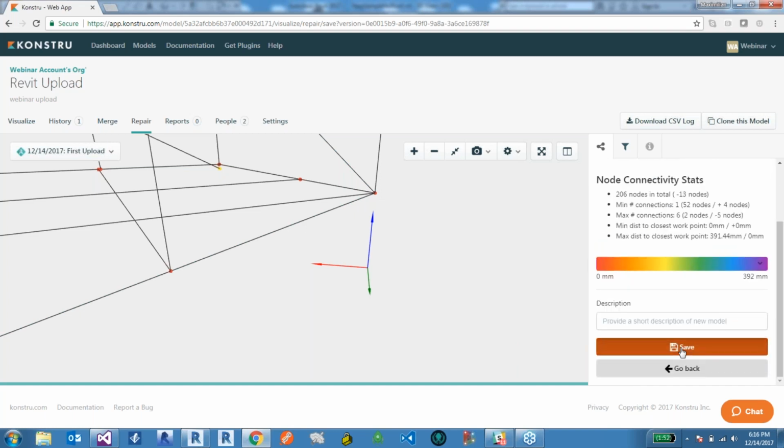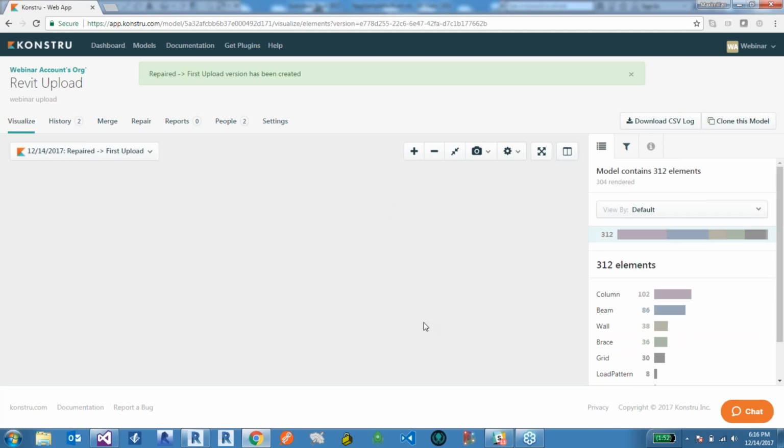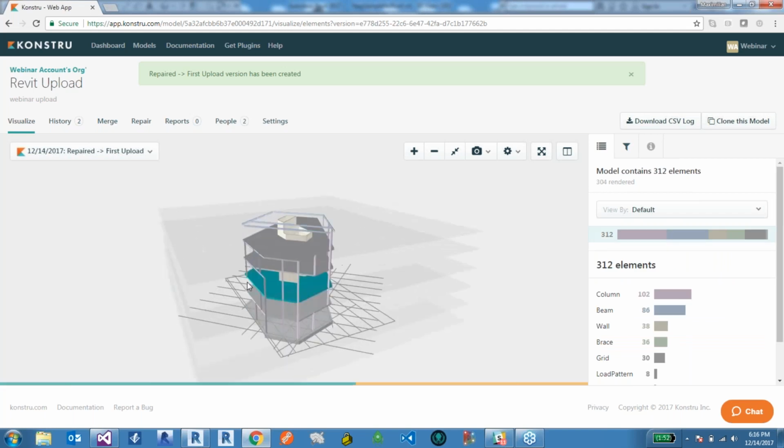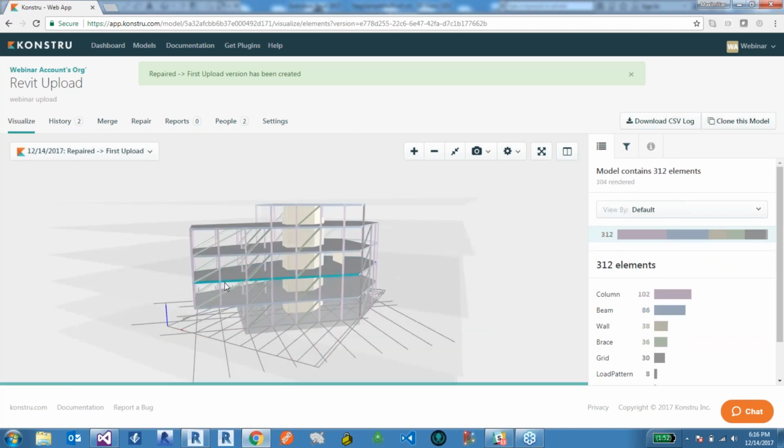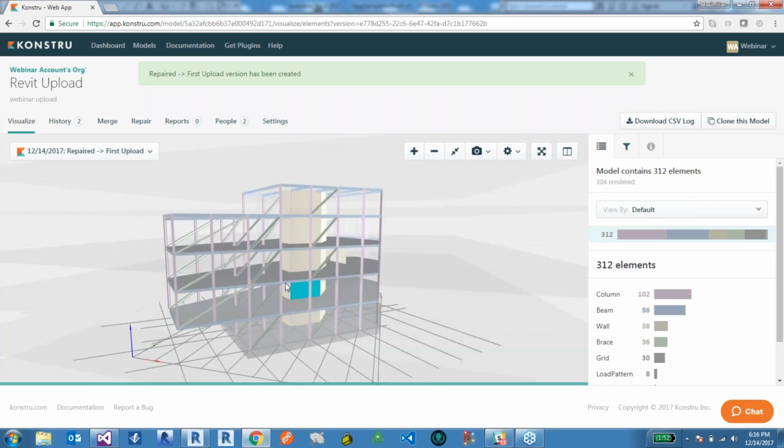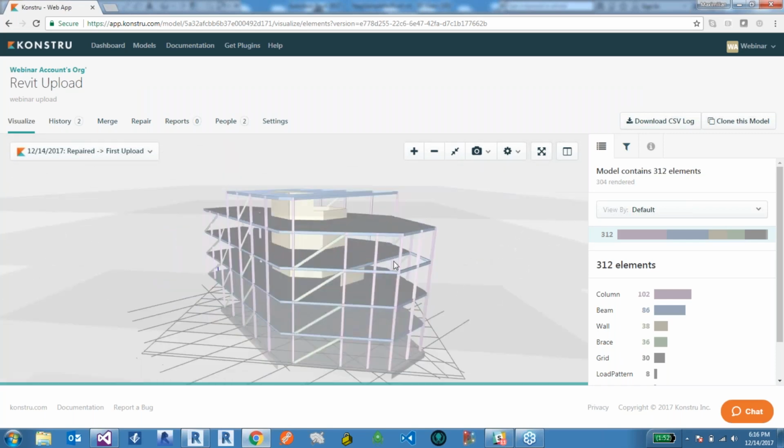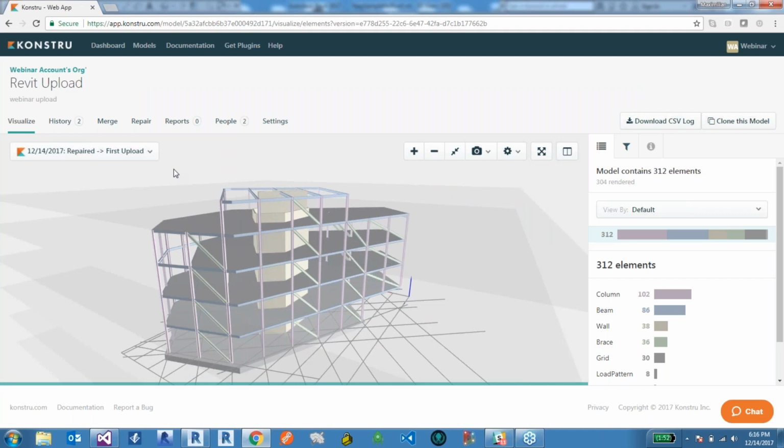And now I'm going to click Save, and this will be saved as a new version in Konstru. So now you don't see much of a difference here in this model online, because actually this was a very tiny change. But what we can explore now is the changes from the model that we had before to the model after.